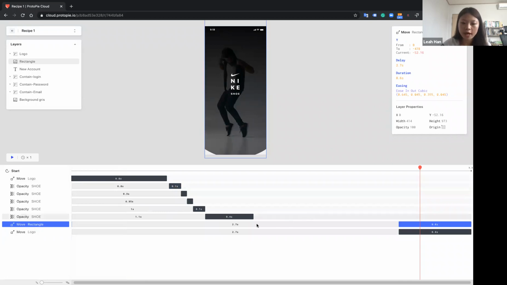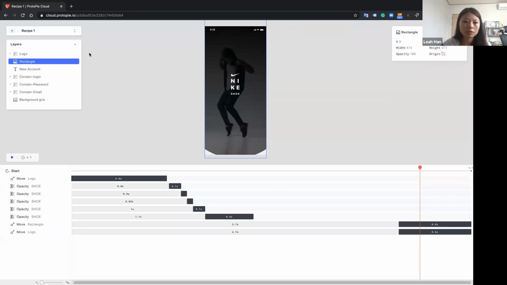So this moving happened 2.7 seconds after we start playing this prototype. But what is a rectangle layer? Or maybe our developers want to know what it is. So he just needs to click this response, and here you can see the rectangle is a picture, because it shows me it's a picture. So I think it's the background picture.